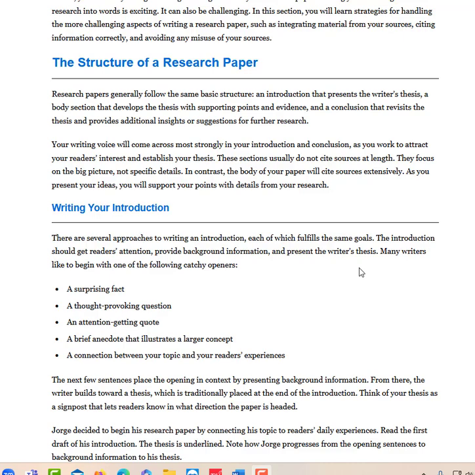Writing your introduction. There are several approaches to writing an introduction, each of which fulfills the same goals. The introduction should get the reader's attention, provide background information, and present the writer's thesis. Many writers like to begin with one of the following catchy openers, also known as a hook. So here are different ways to write a surprising hook to grab the reader's attention. And that's the first sentence of your essay.